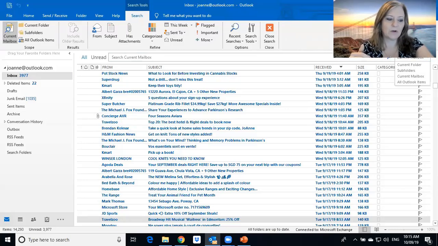Okay. Do I want to look in the current mailbox? That's the default, and that's all of them. Or do I want to look in all Outlook items? What is an Outlook item? Anything. Mail items everywhere. Appointments, contacts, meetings, tasks, notes, all Outlook items. Find me anything having to do with Mandy. Okay, that's a pretty harsh search. It might take a second or two, especially with this mailbox. So you can take a look there.